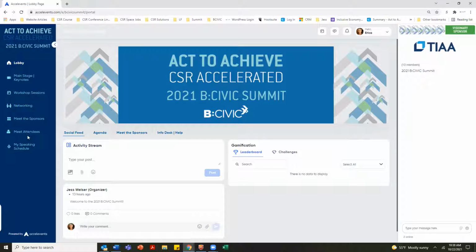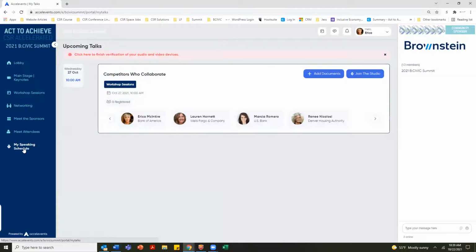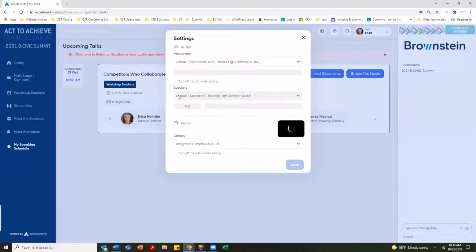On the left-hand side is where you can find different opportunities to learn about sessions, speakers, sponsors, and more. But this My Speaking schedule is the most important one. When it is 10 to 15 minutes before your workshop, we ask that you click this. Step one, click to finish verification of your settings.